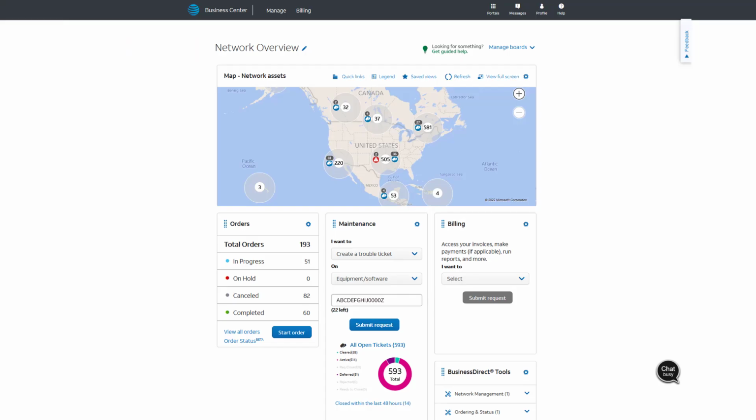In this short video, you'll learn how to navigate to maintenance and create a ticket in Business Center. From the main dashboard, there are multiple ways you can open a new ticket.